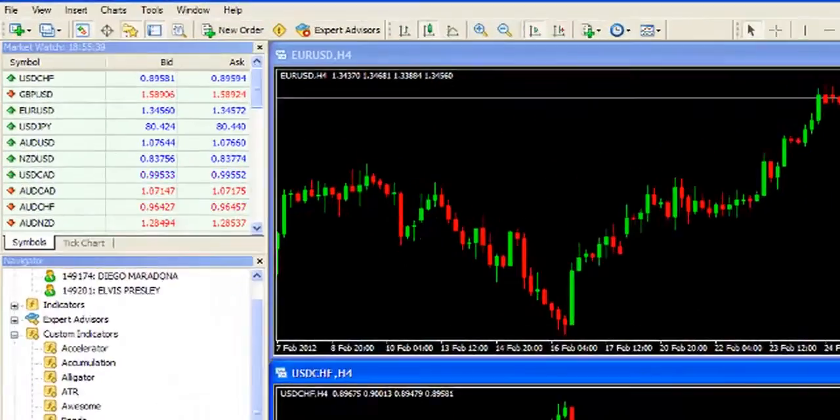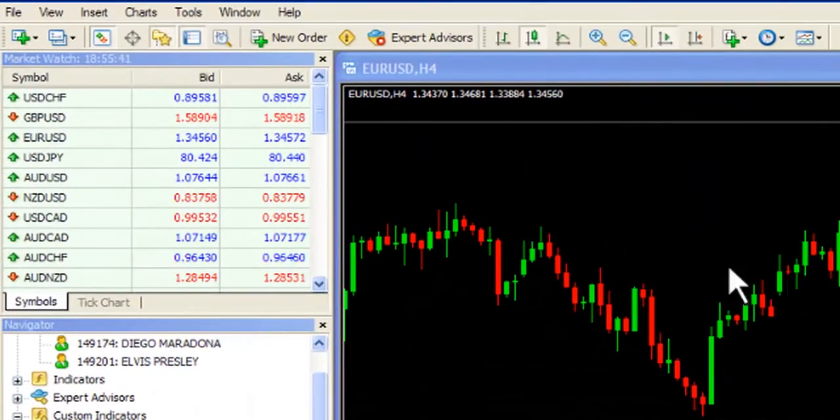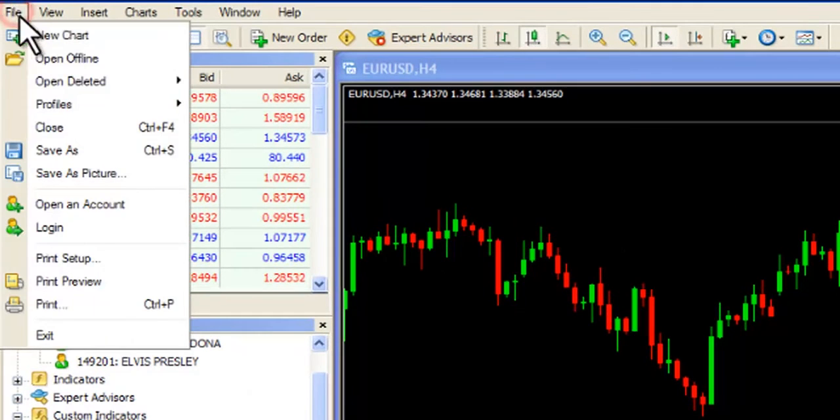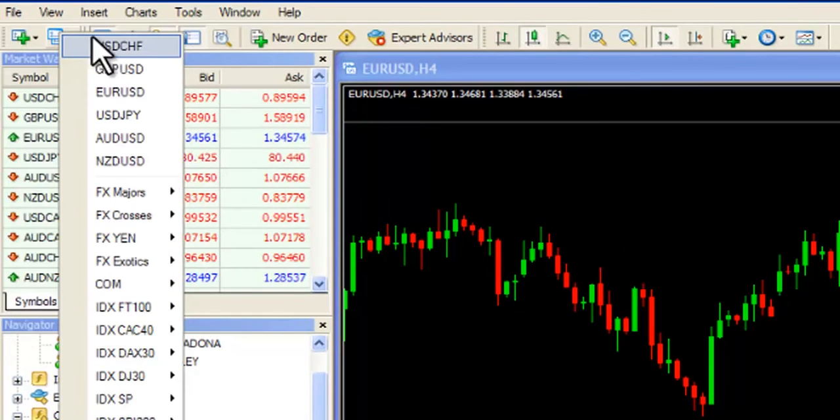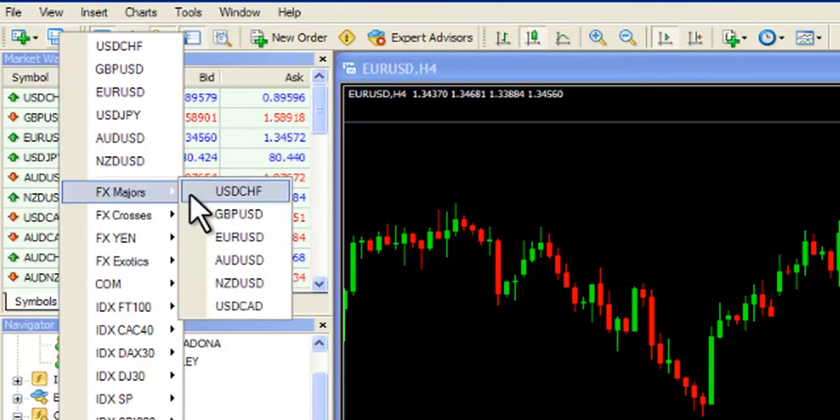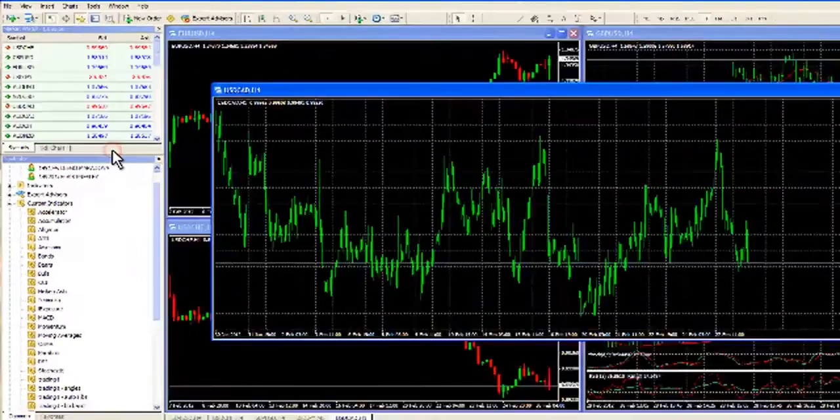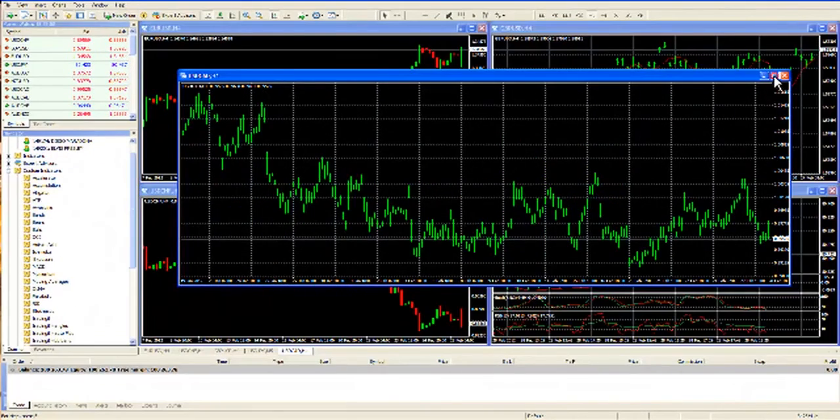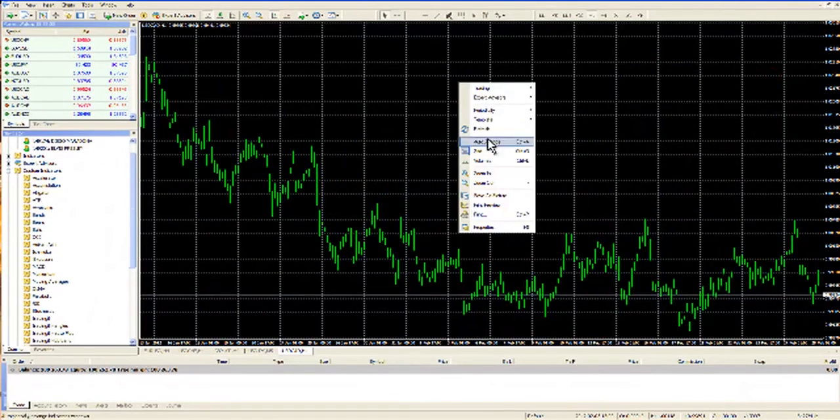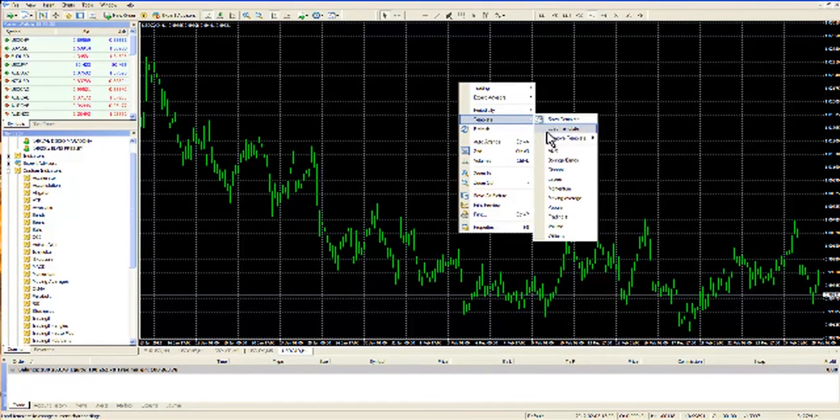In order to open a new chart, go to the File tab, select New Chart, then select the market or currency pair you would like to view and use to trade with. In this example, we will open the US/CAD currency pair. Once again, we can assign the template to this new chart. We now have another chart created.